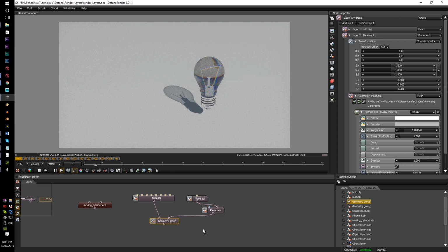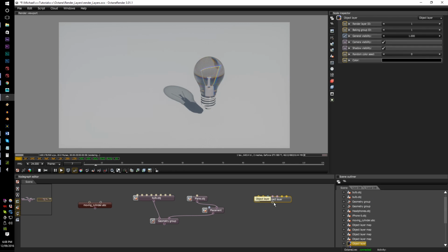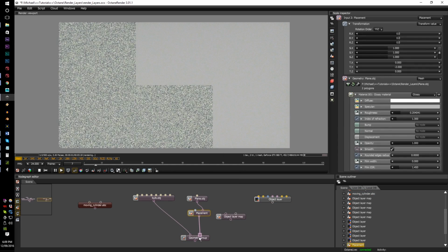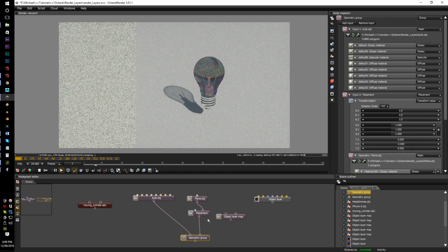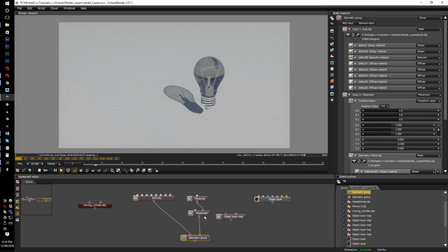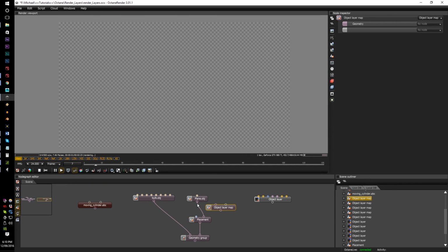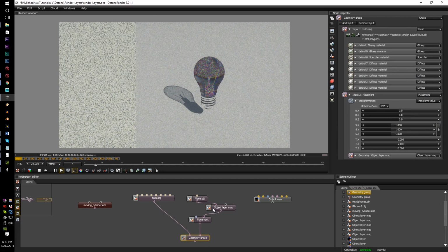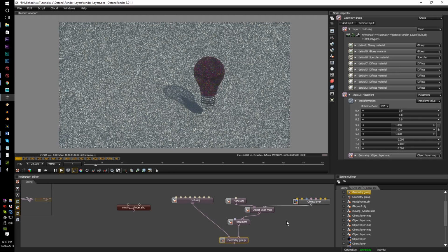Alright, so, in order to separate each object into its own separate render path, you have to have an object layer map. Now, to get this, you right-click, object layer, and object layer. However, in order to actually assign this to the mesh, you need its own separate geometry layer map. So if you have a placement, put the object layer map between the object and the placement. And then connect the object layer to the layer map.